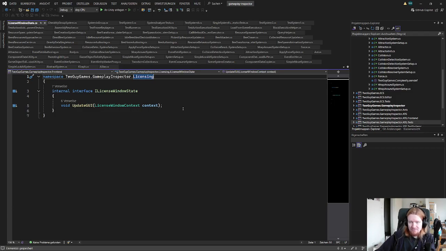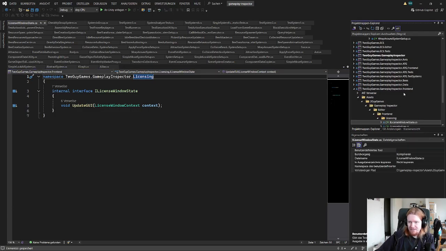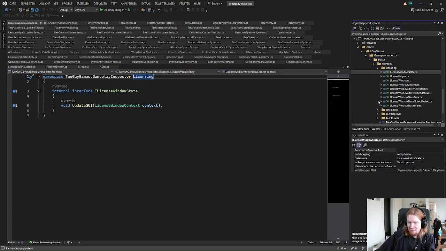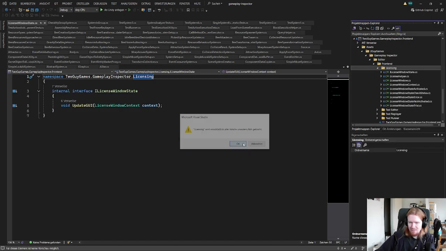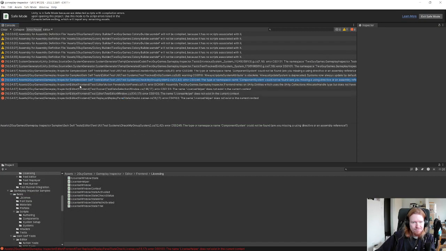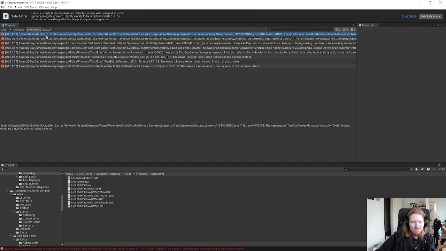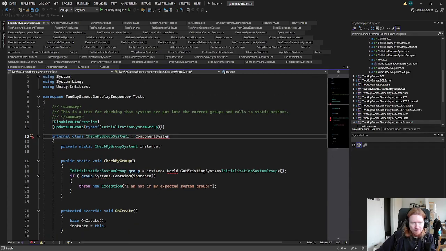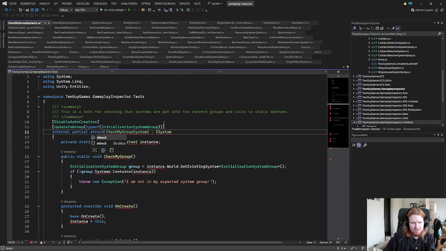Licensing. Yeah, that's definitely no longer needed. That was bullshit anyway. Let's just delete all of that. Partial struct.